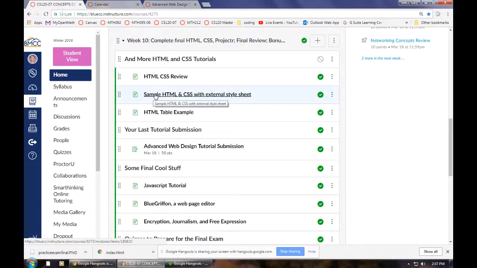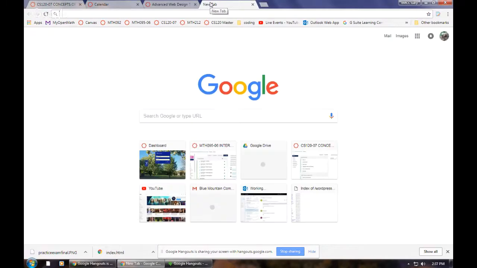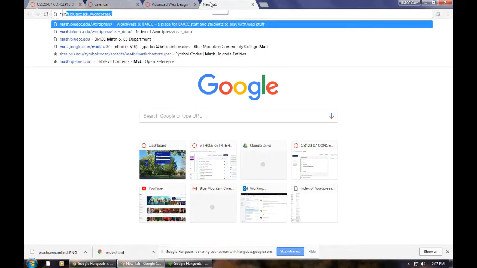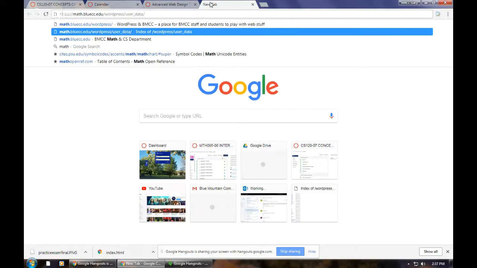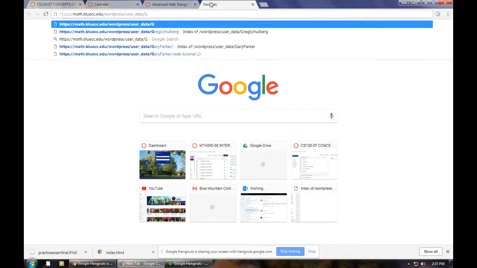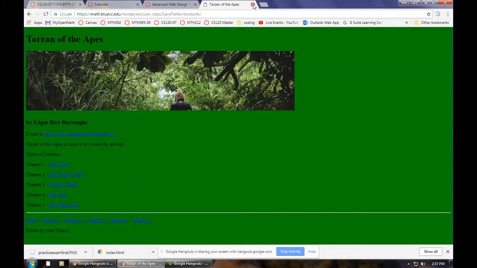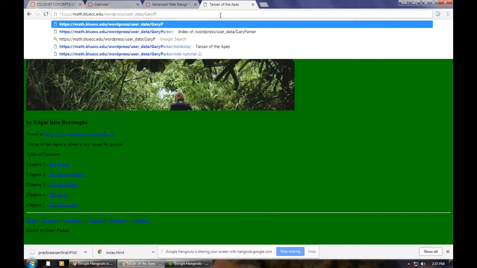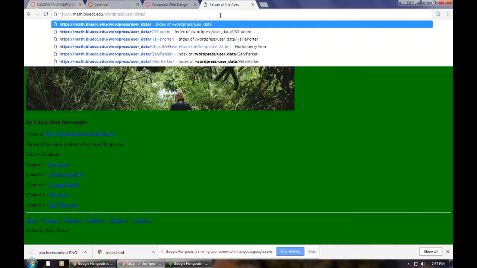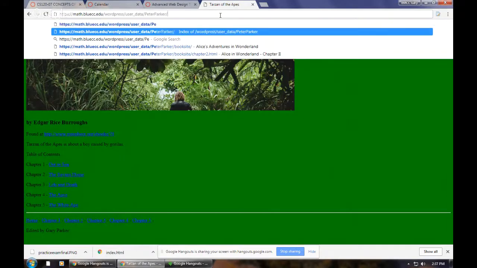We're going to play around with HTML and CSS with an external style sheet, and I'll explain why we're going to do that by showing you my WordPress site from my book. That's available at WordPress and Gary Parker. And here's my book site. Oh, that's the wrong one. Where did I publish that? Someday I'll get it straight where I publish stuff. Maybe I published it here.